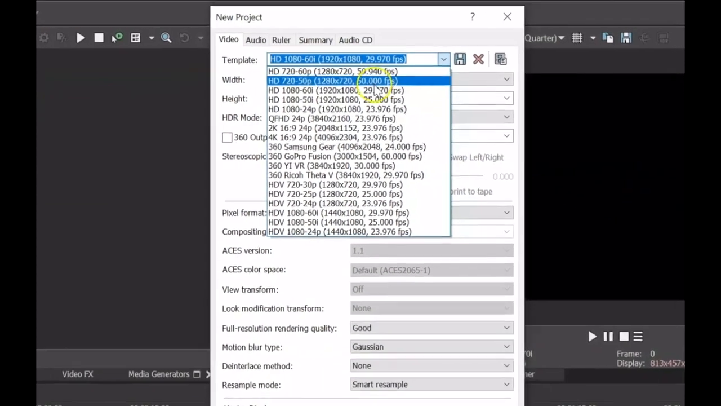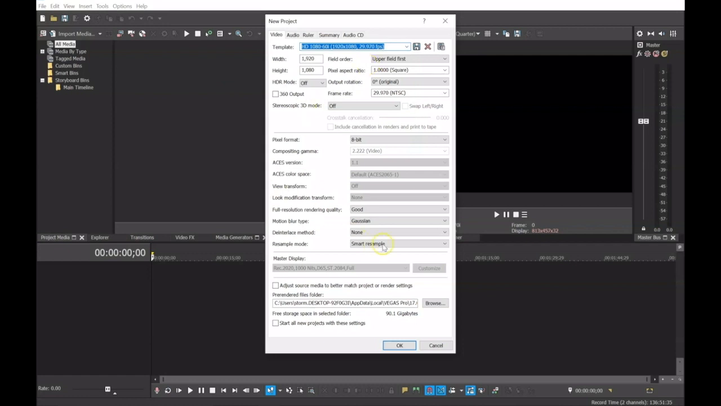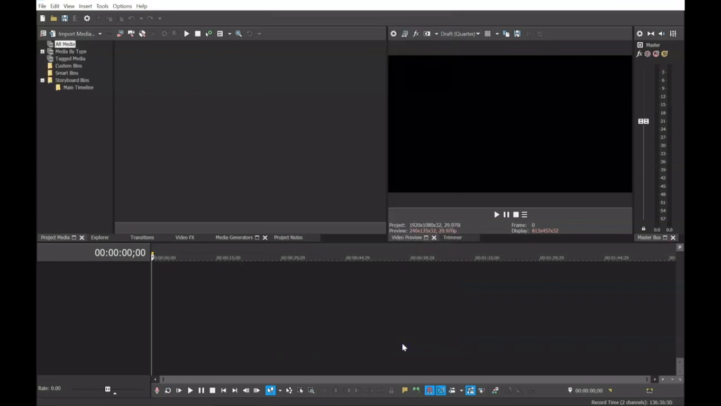I'm going to go ahead and stick to 1080p, 30 frames per second. The rest of this doesn't really matter. However, you can choose where you want the files to go in this project. And then just go ahead and hit OK. Now that we've hit OK, you can see the windows.